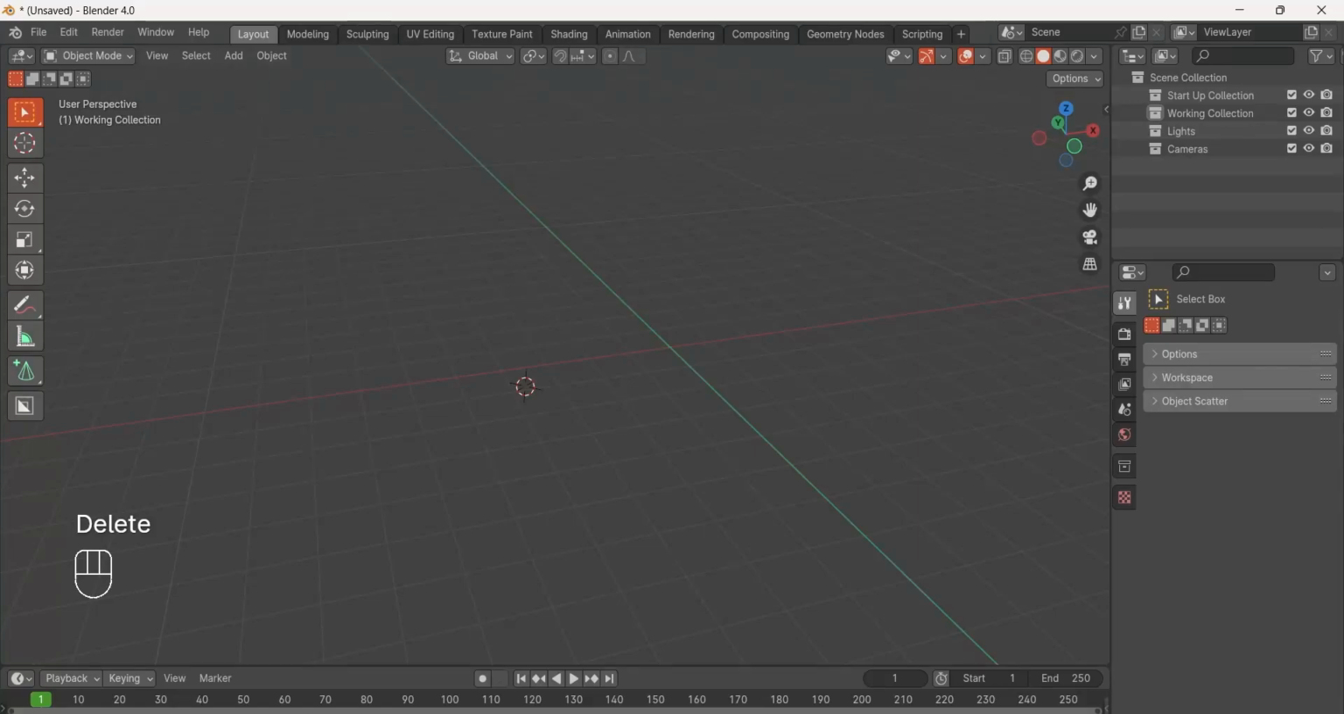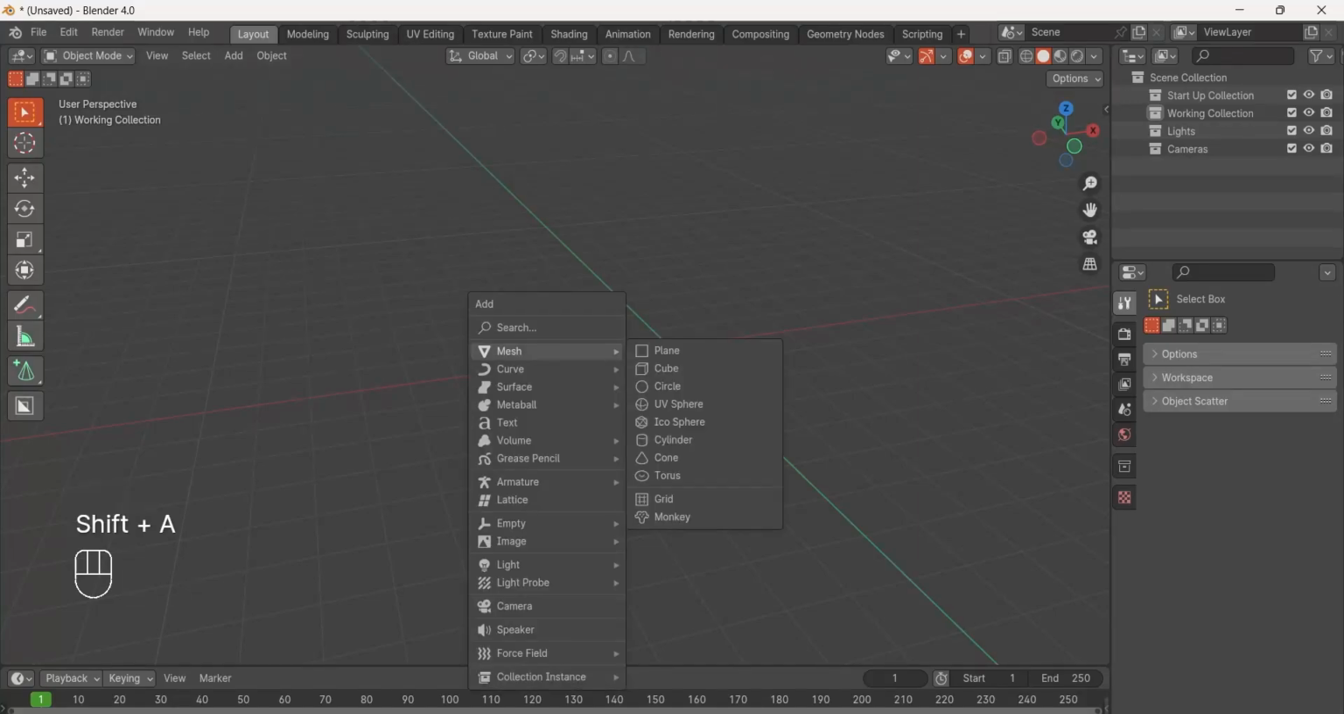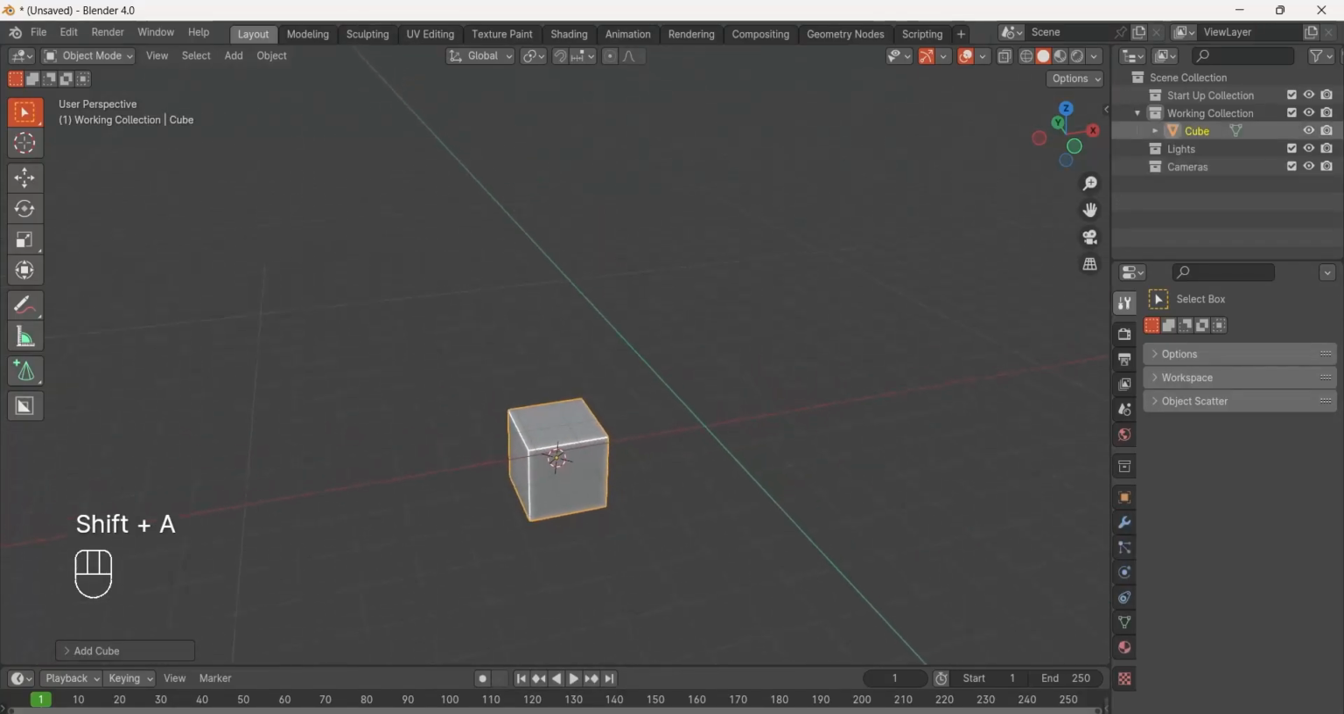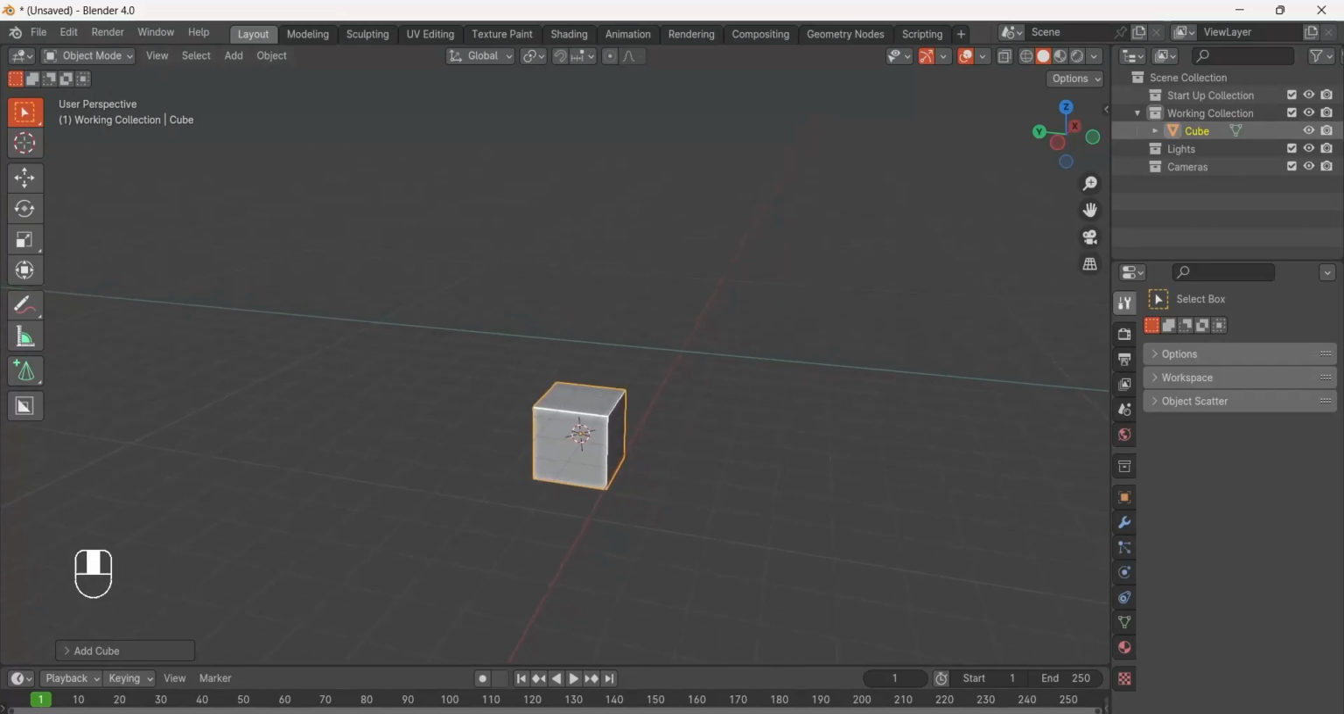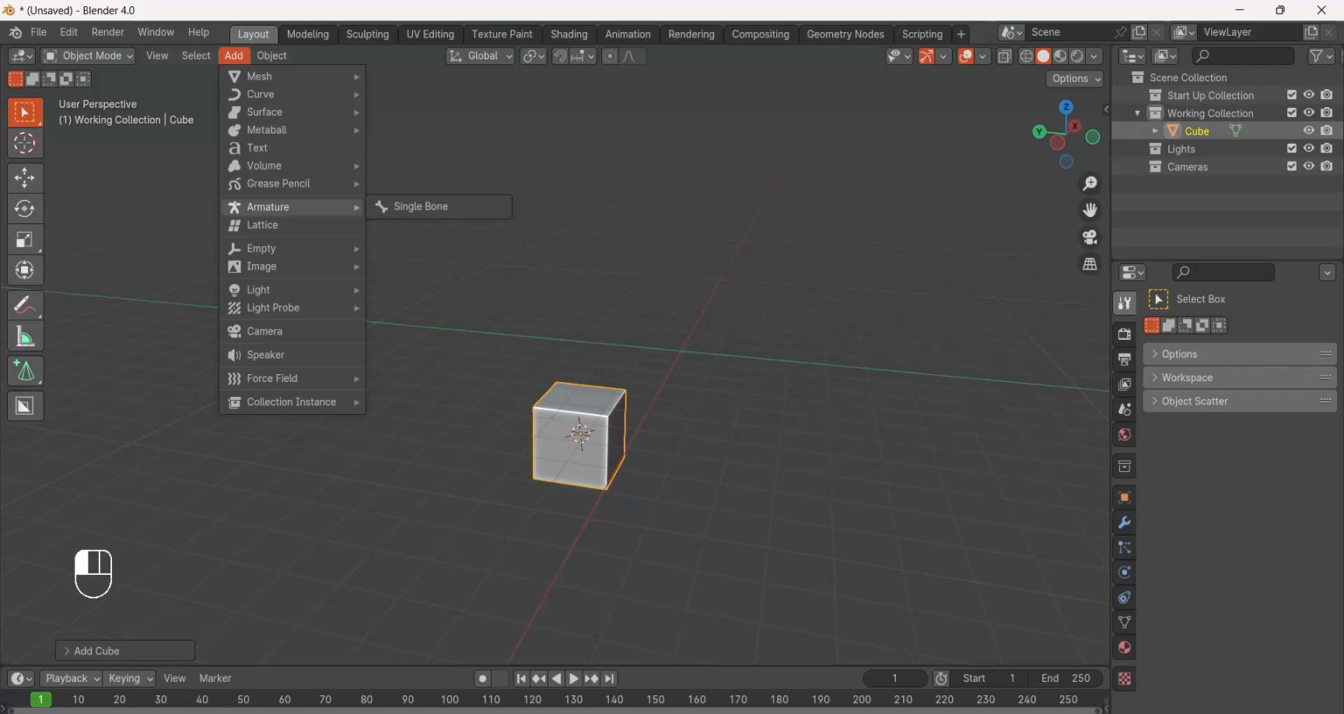You can always select A, and delete everything. You can Shift A, add a cube. This is called default cube. This is the most amazing cube in the world. So we can, this is armature. This is very important. Maybe not for now, but for later. Lattice also is very important. Light is also very important. Light probe is also very important. Camera is important. Speaker is important. So basically everything, almost everything in the add section is very important.